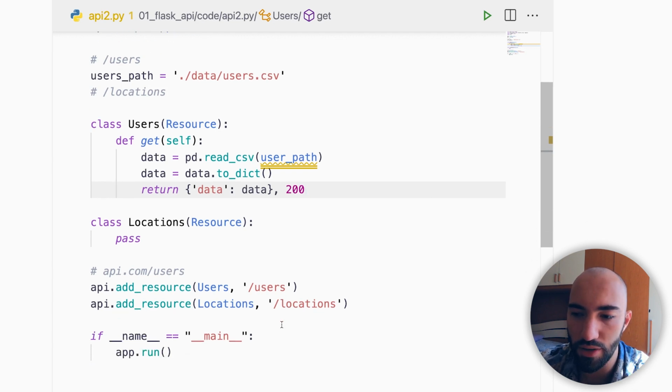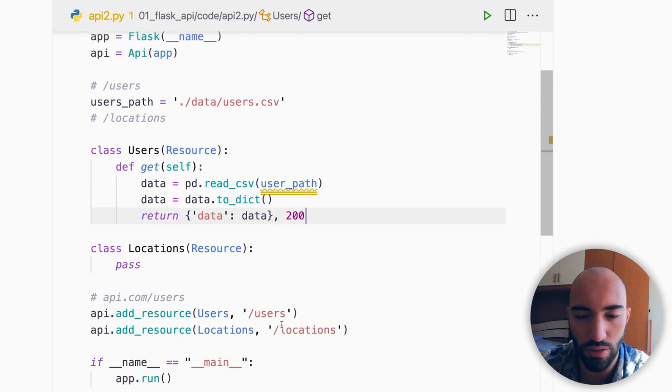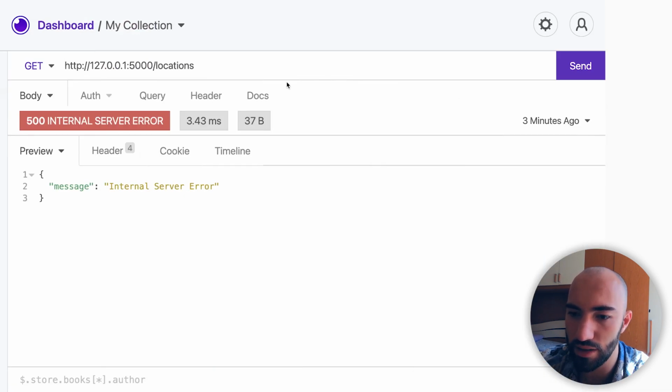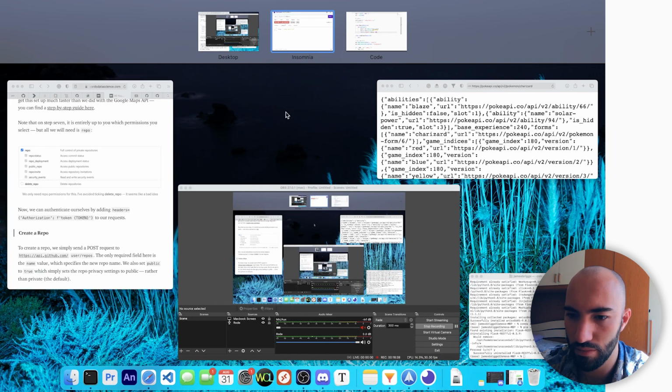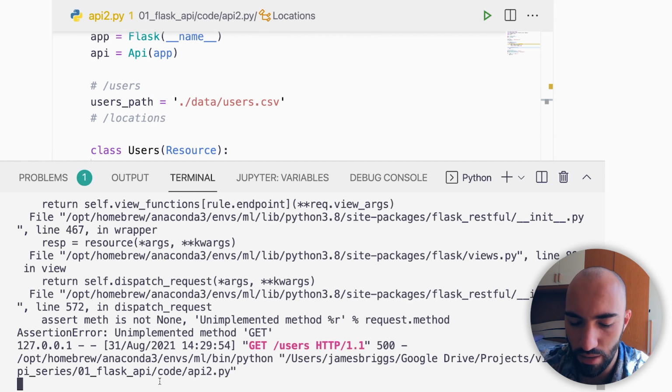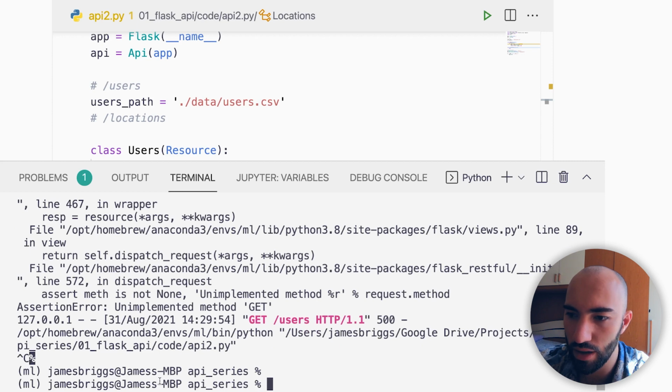And I believe it should update automatically. Let me check. So we'll come over here. Let's send that again to users. Okay, no. So I think we need to restart the API. So I'll come over here. Here I'm just going to Control C and run it again.